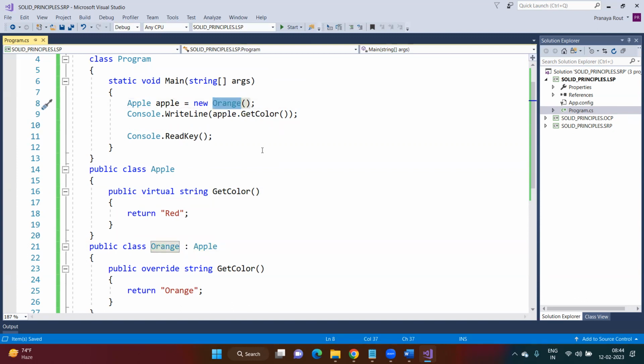Then as per the Liskov substitution principle, the base class object reference should be replaceable with the child class instance, but the behavior should not change. Behavior should not change means, in this case, the base class is Apple, so the GetColor method should return red, not orange, because an Apple's color cannot be orange. Apple means its color is going to be red.